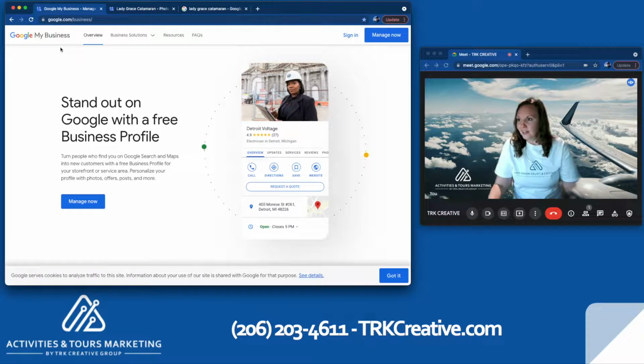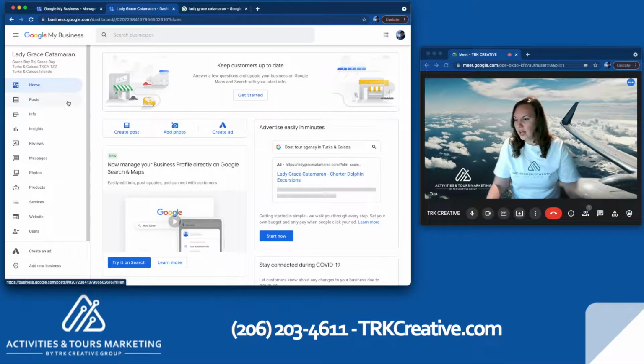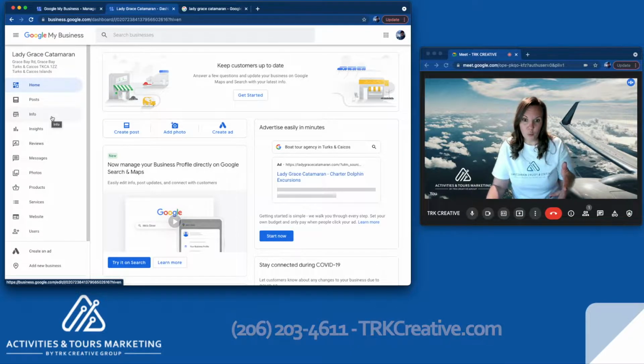So to get started, you can go ahead and navigate over to google.com/business. Click the sign in button and then go ahead and log in with your Google. It takes about 5 steps to set it up, but it's really easy and it's free. Once you get into your Google My Business dashboard, this is what it's going to display. There are a lot of essential things that we can manage and maintain inside of Google, and I'm going to go ahead and go through them one by one.